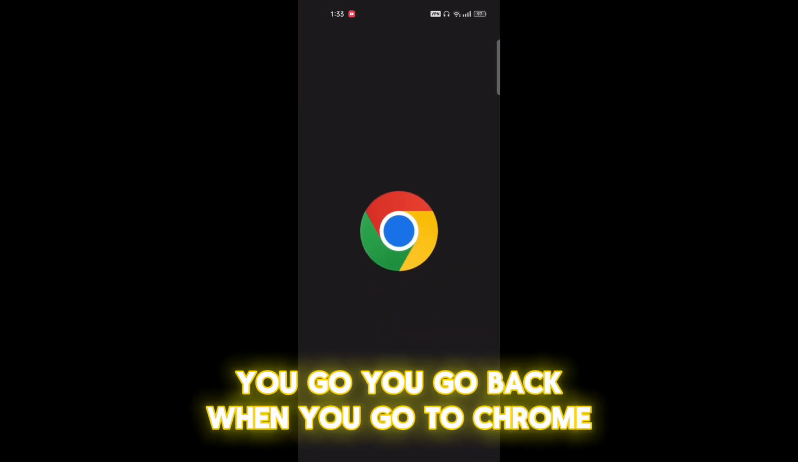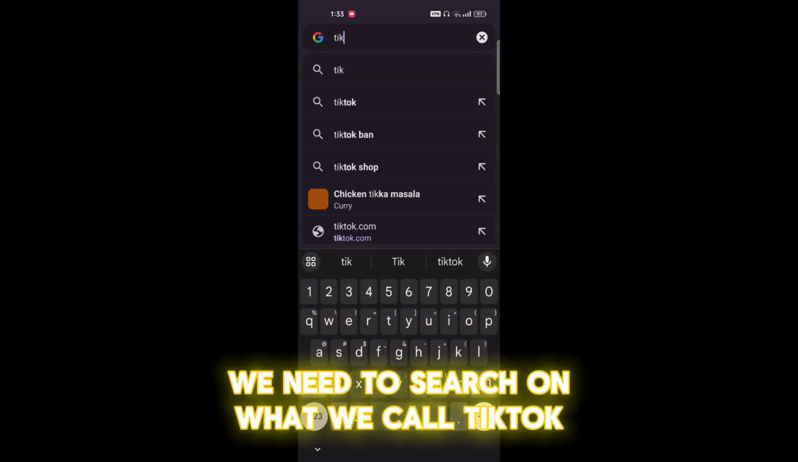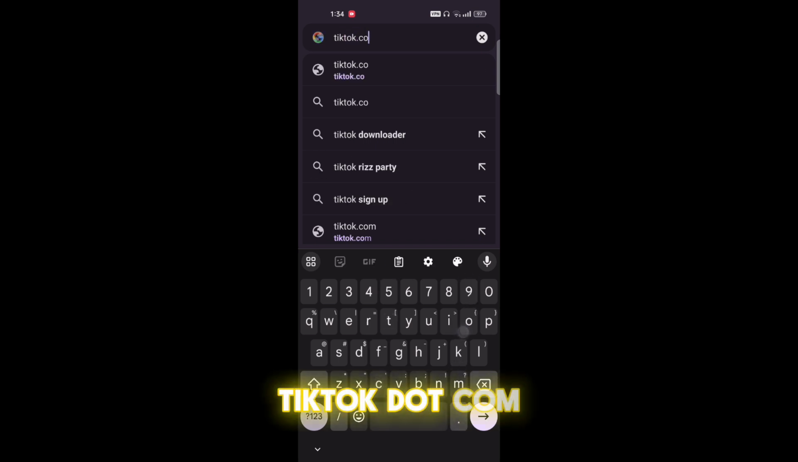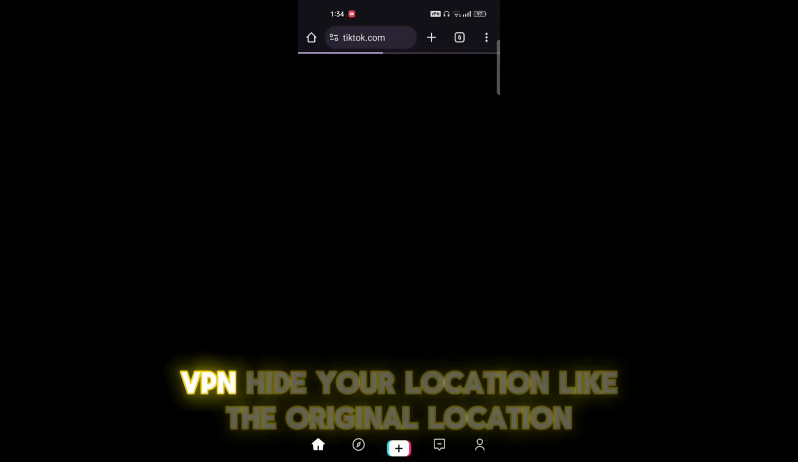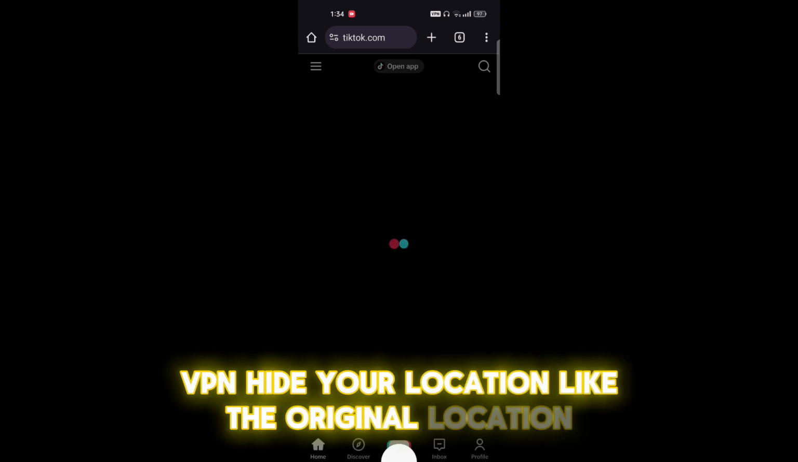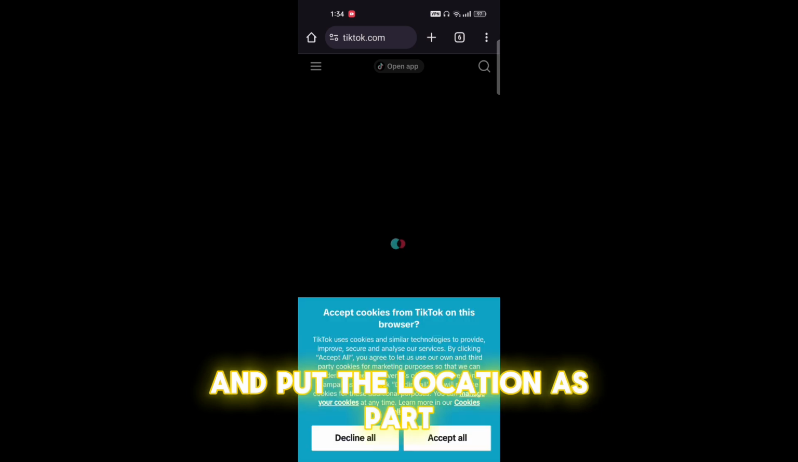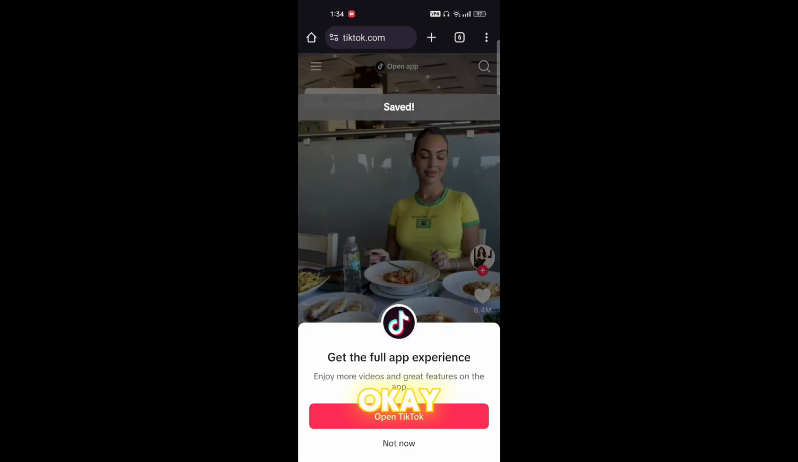So what you need to do is go back, open Google Chrome, and on Google Chrome search for tiktok.com. What the VPN does is hide your original location and put the location as per what you have chosen on the VPN.